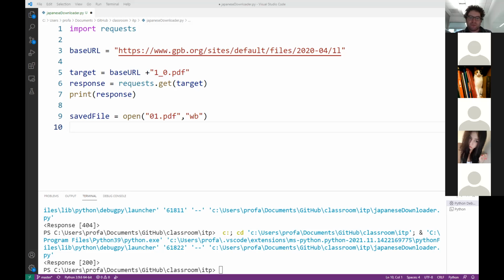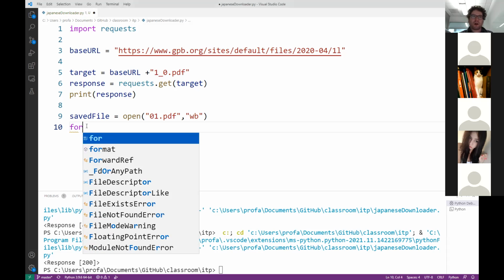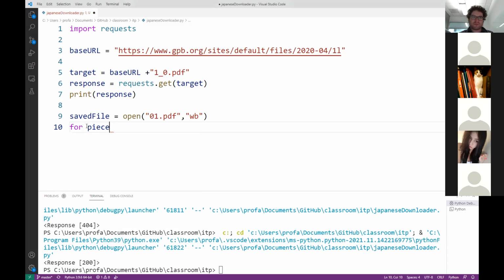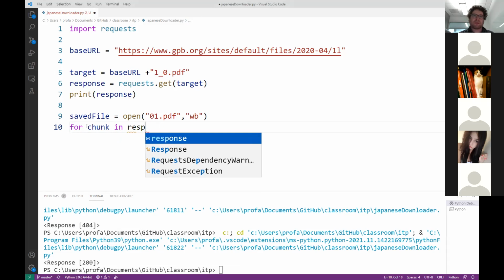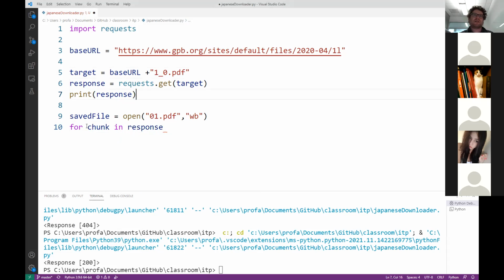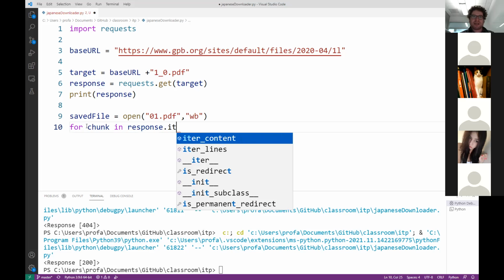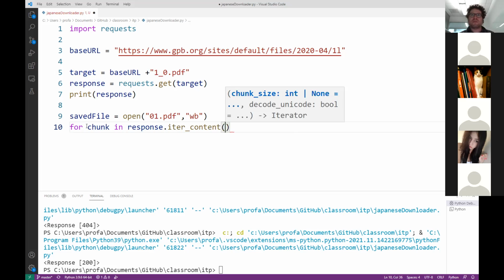And I'm just going to use a bit of magic right here, which is for chunk in response. So remember, we got the response from our request. The response is the file we got back. So for chunk in response.iter_content, basically we're going to read.